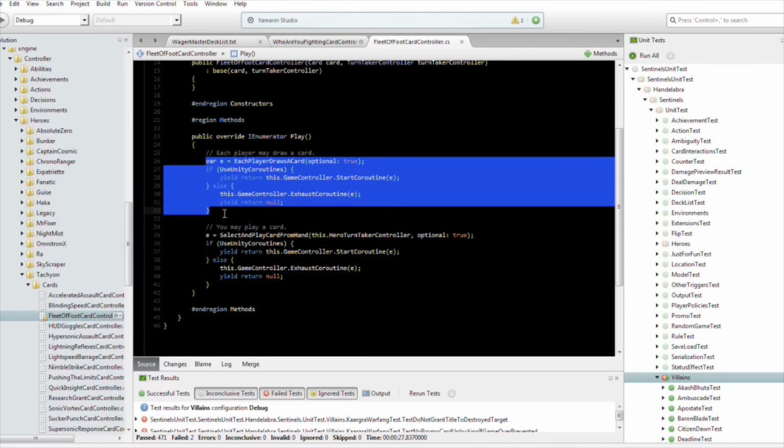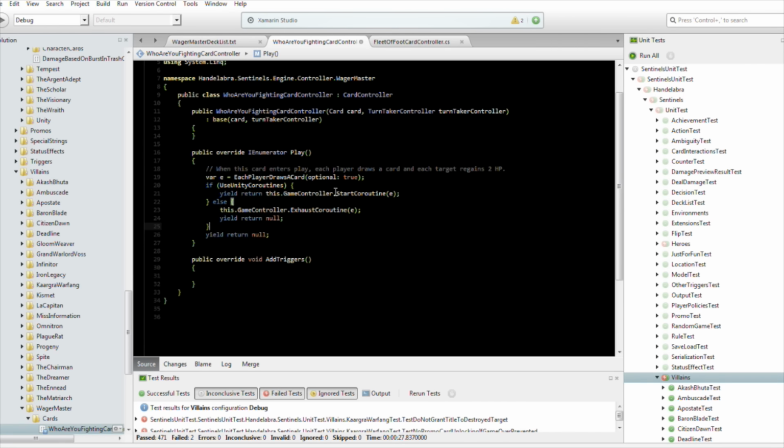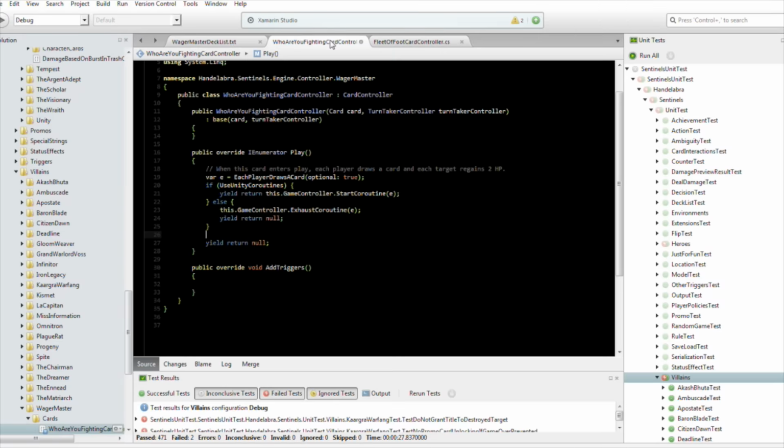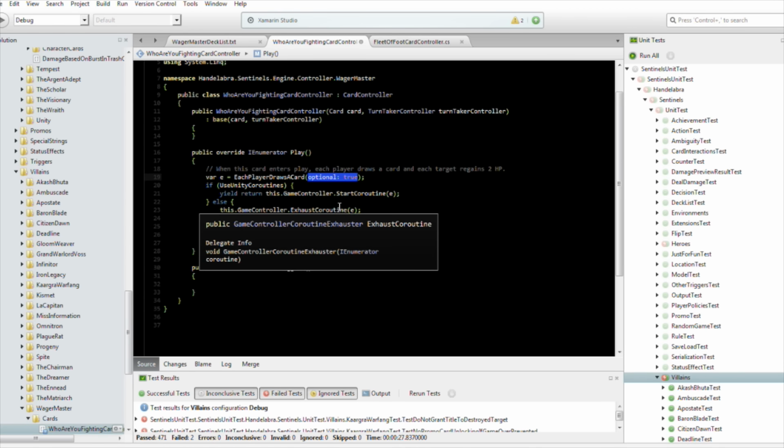So let's just go ahead and copy this code here. Okay, each player draws a card. Now, Fleet of Foot, each player may draw a card. So you'll notice this optional thing here. Optional is true for Fleet of Foot. But the difference is for Who Are You Fighting, it says each player draws a card. It is not optional. So we'll just get rid of that completely.